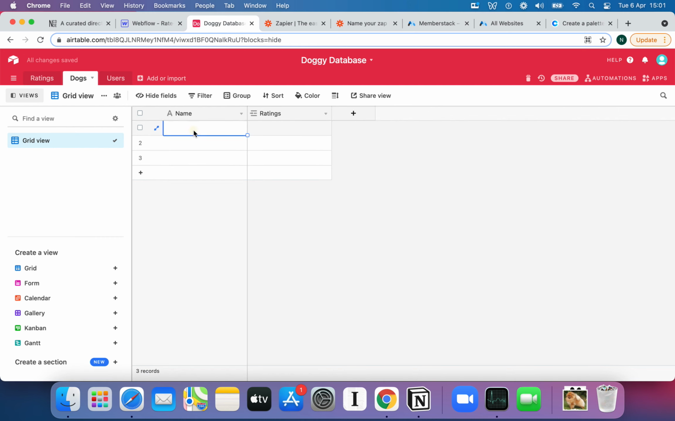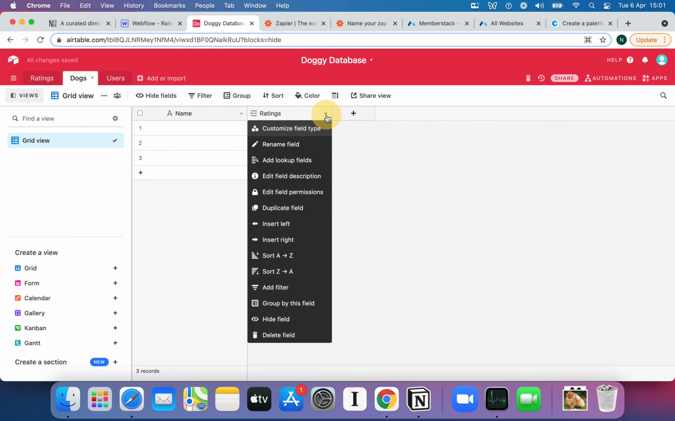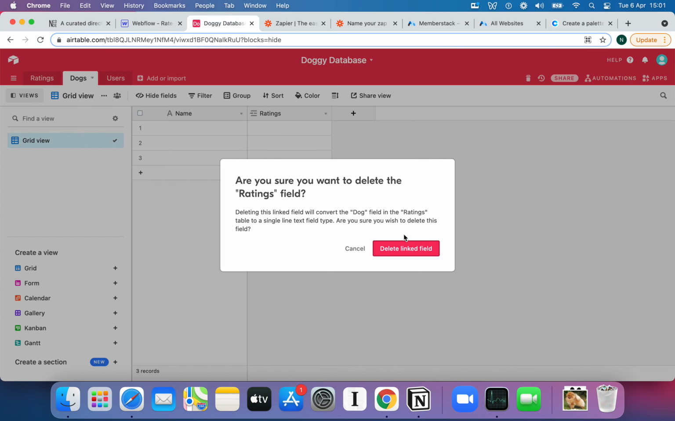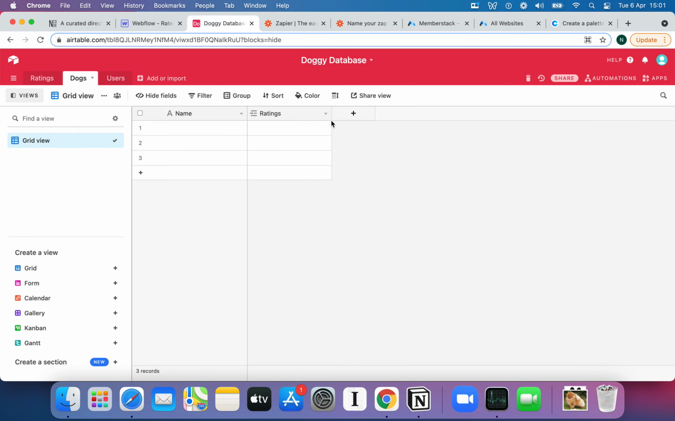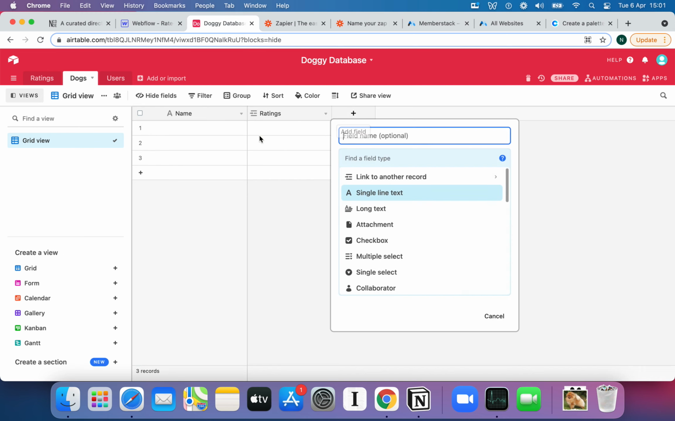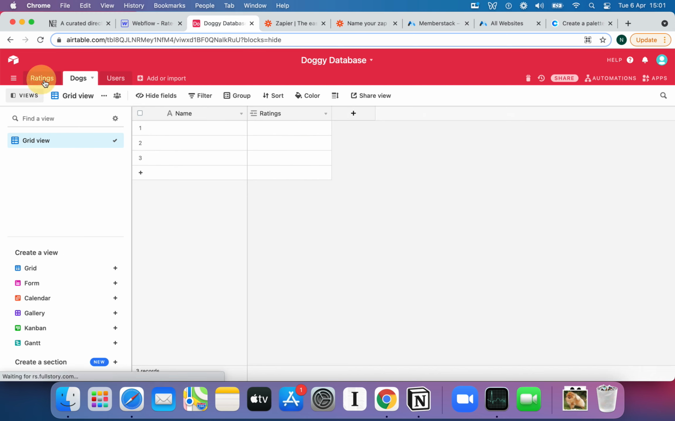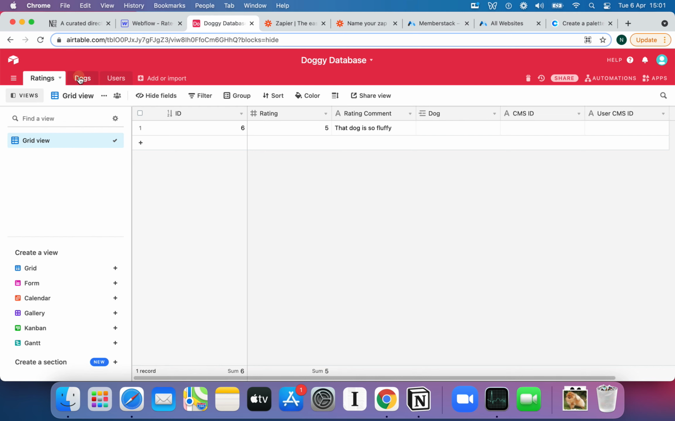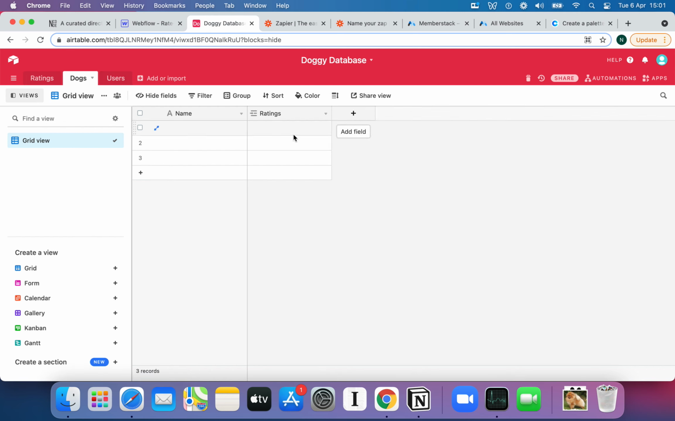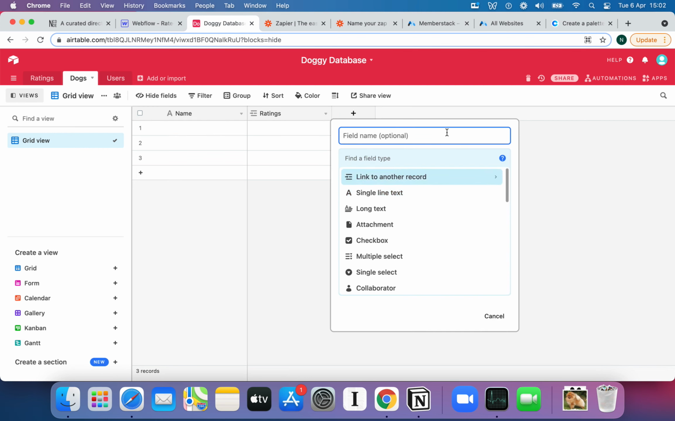We're going to set the dog up. So we've got the name of the dog. We don't need ratings in there, let's delete that. Oh no, sorry. Nearly deleted the relationship field. I was wondering there why I had that in there. So that's a field that's automatically created to tie a rating to a dog. That's a relationship field. I do not want to delete that. So that's going to give us a list of all of the ratings.